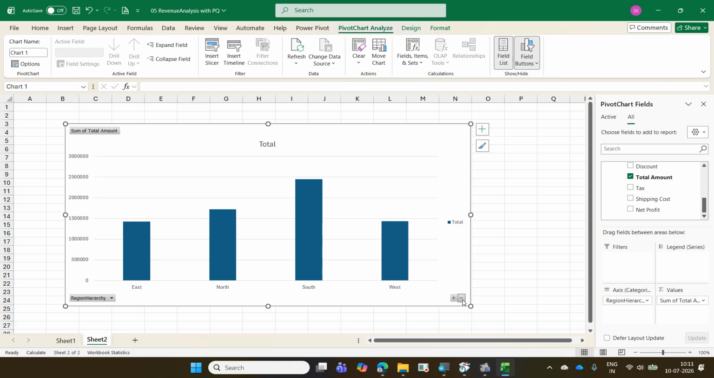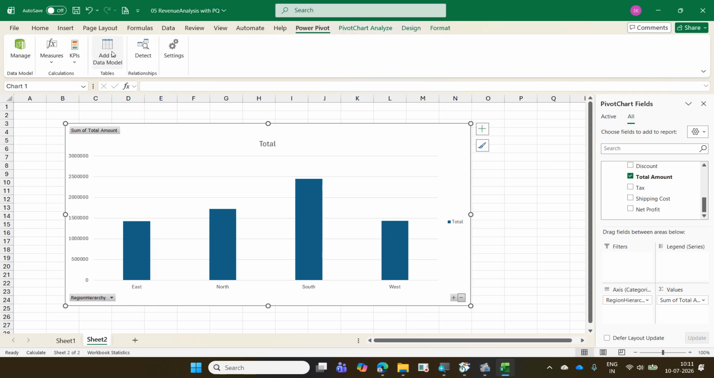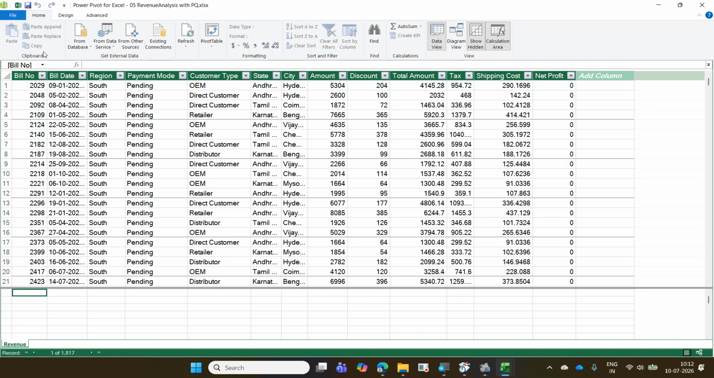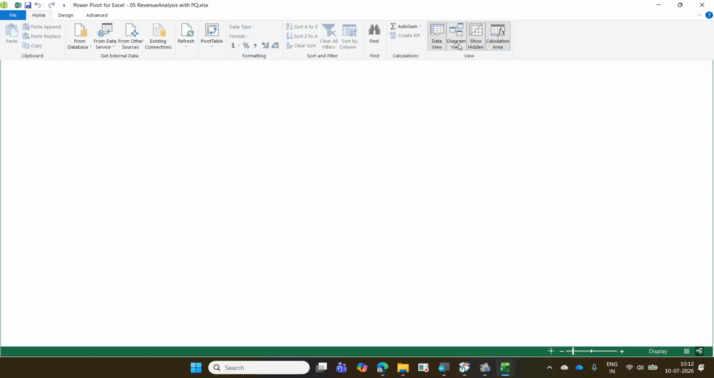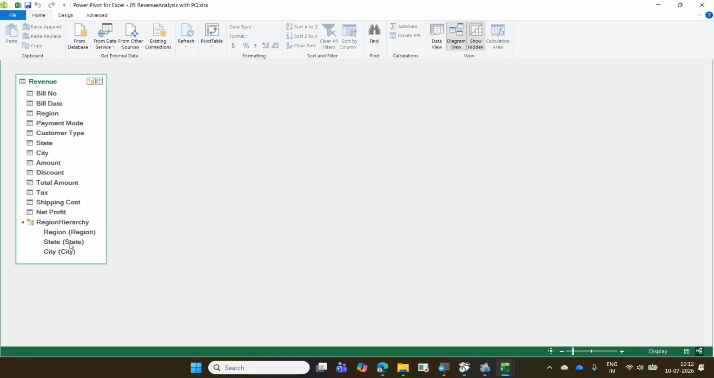Okay. After this, can I add one more level? Very much. Yes, sir. I'll come to Power Pivot. Let us go to Power Pivot and go back to Manage again. And go to Diagram View again. I have added the region, state, city. Now below the city, I want to know the payment method. In that particular city, how many cash payments, how many check payments, how many credit card payments.